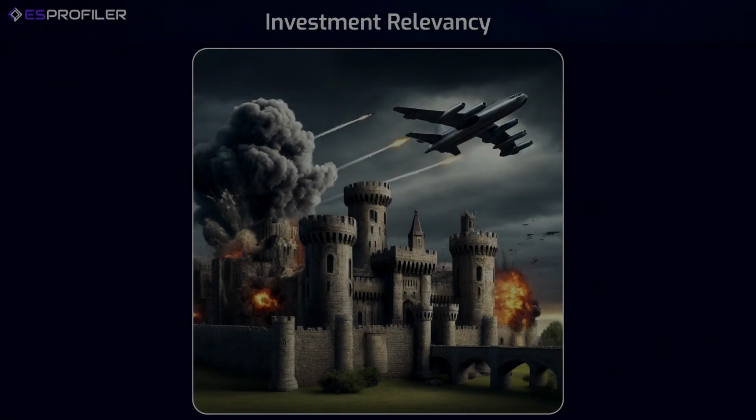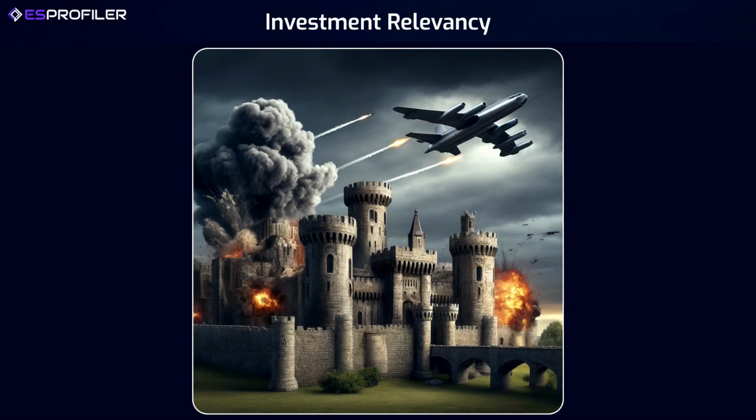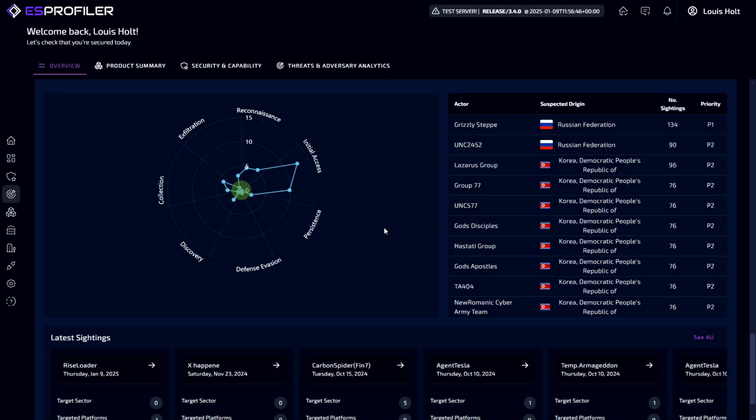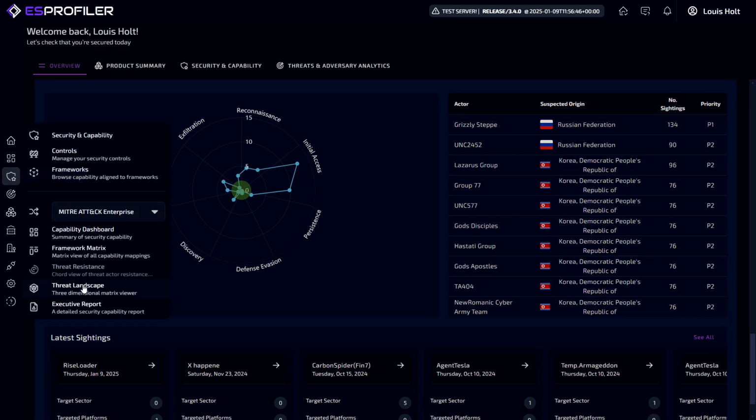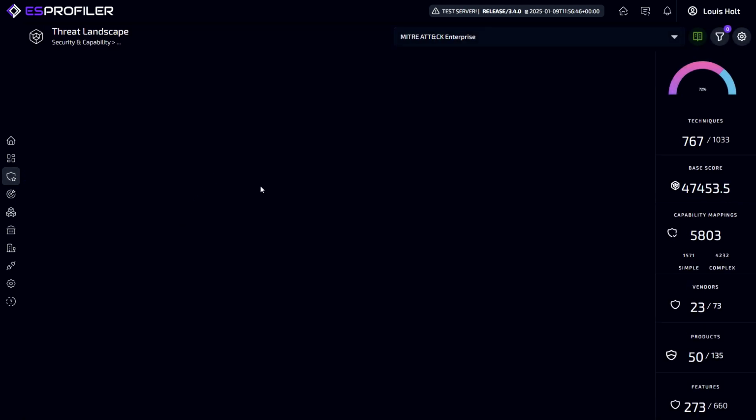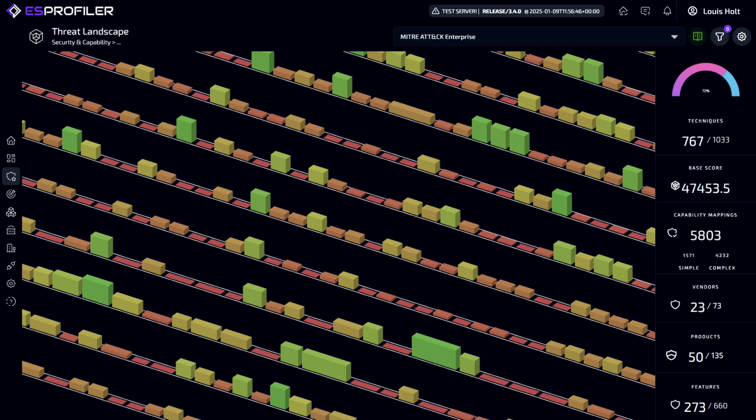An analogy from history is that once upon a time, it made complete sense to invest in castles. However, in modern times, that would be completely ridiculous. ESPROFILER makes it easy to align strategic intelligence with investment and highlight if the investment is still relevant for the threats that your organization faces. Let's take a look at this in a much lower level of detail. So I'm going to switch over to our threat landscape view.